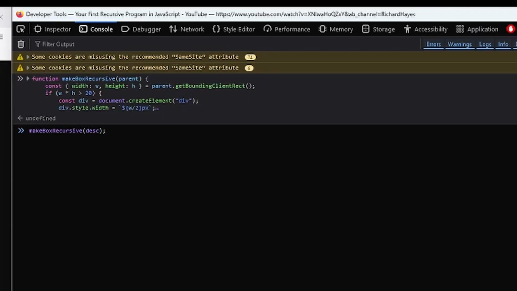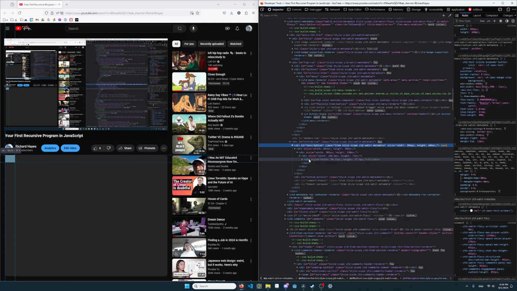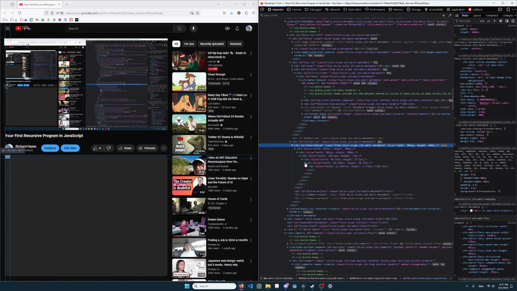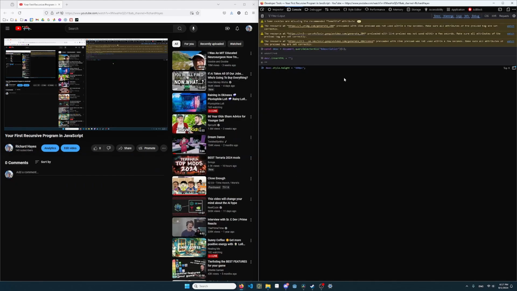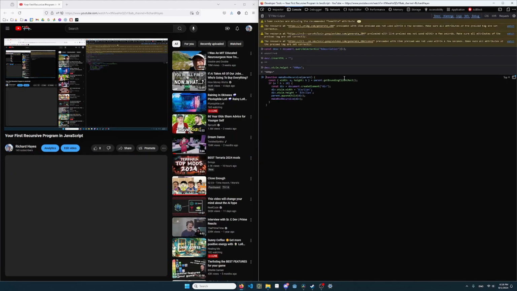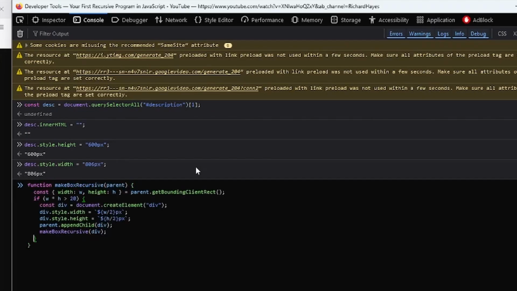Let's run this code now and observe that there are many invisible divs nested inside the description box. Next, I'll attempt to color these divs so we can see them. I refresh my browser tab to get rid of the divs, but it's actually easier to just assign the empty string to the inner HTML property of the description box instead. Since I refreshed, I'll need to set the description box width and height again.